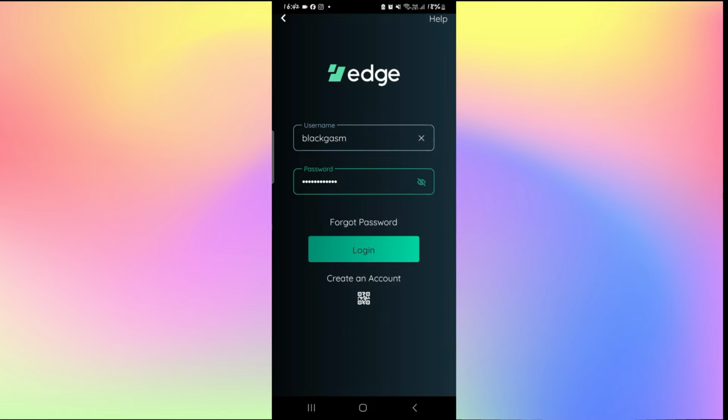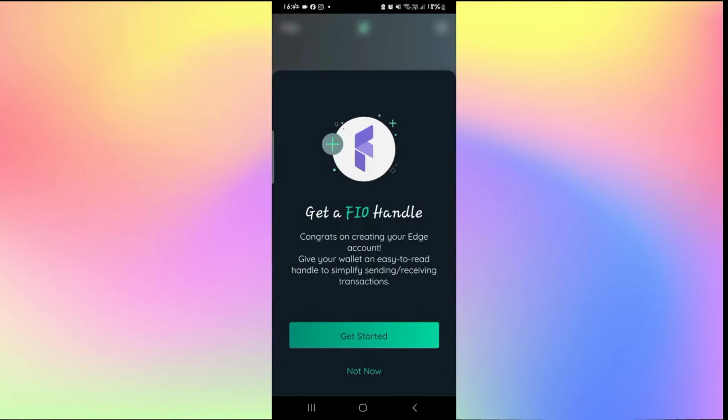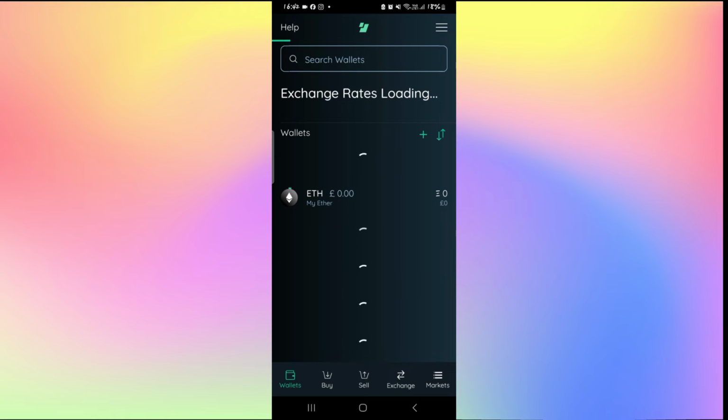Go ahead and enter your username followed by your account password within the given box, and then click on the login button, and now you will successfully be logged in to your account on the Edge application after a little while, and you will directly end up within your home page.